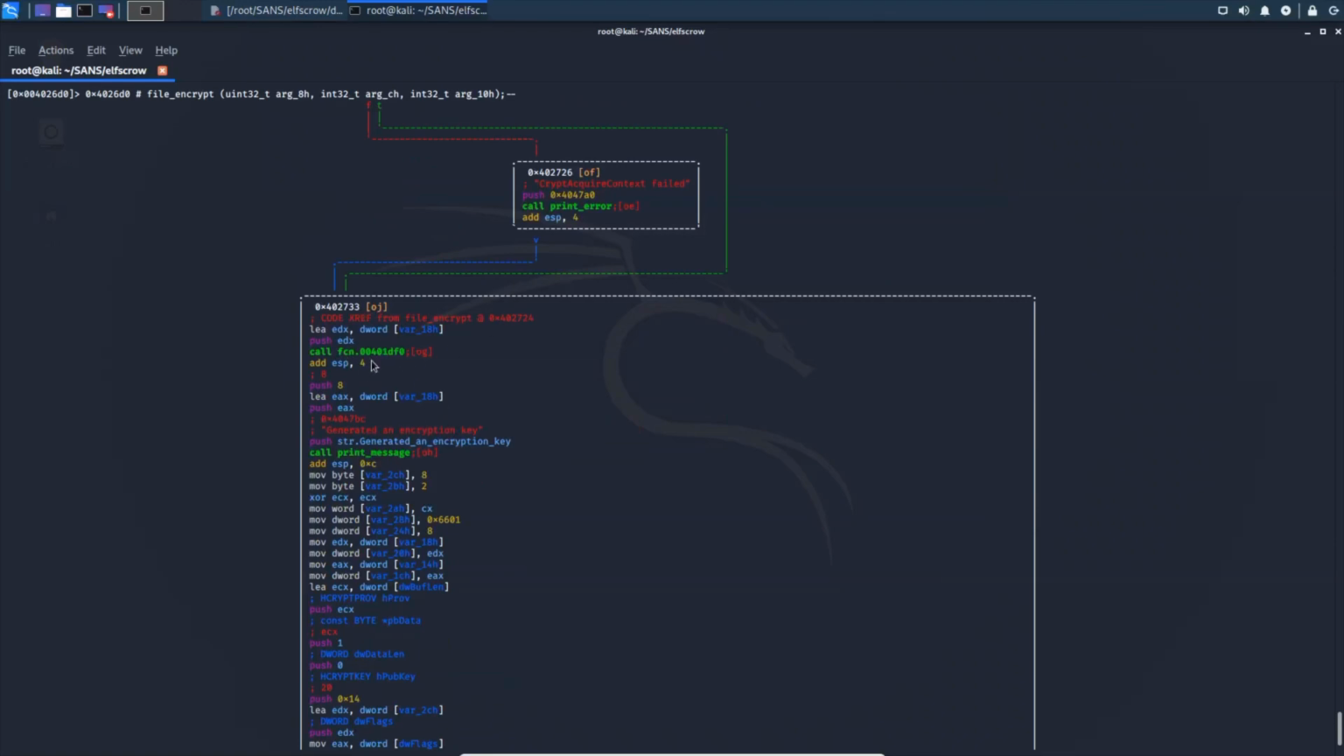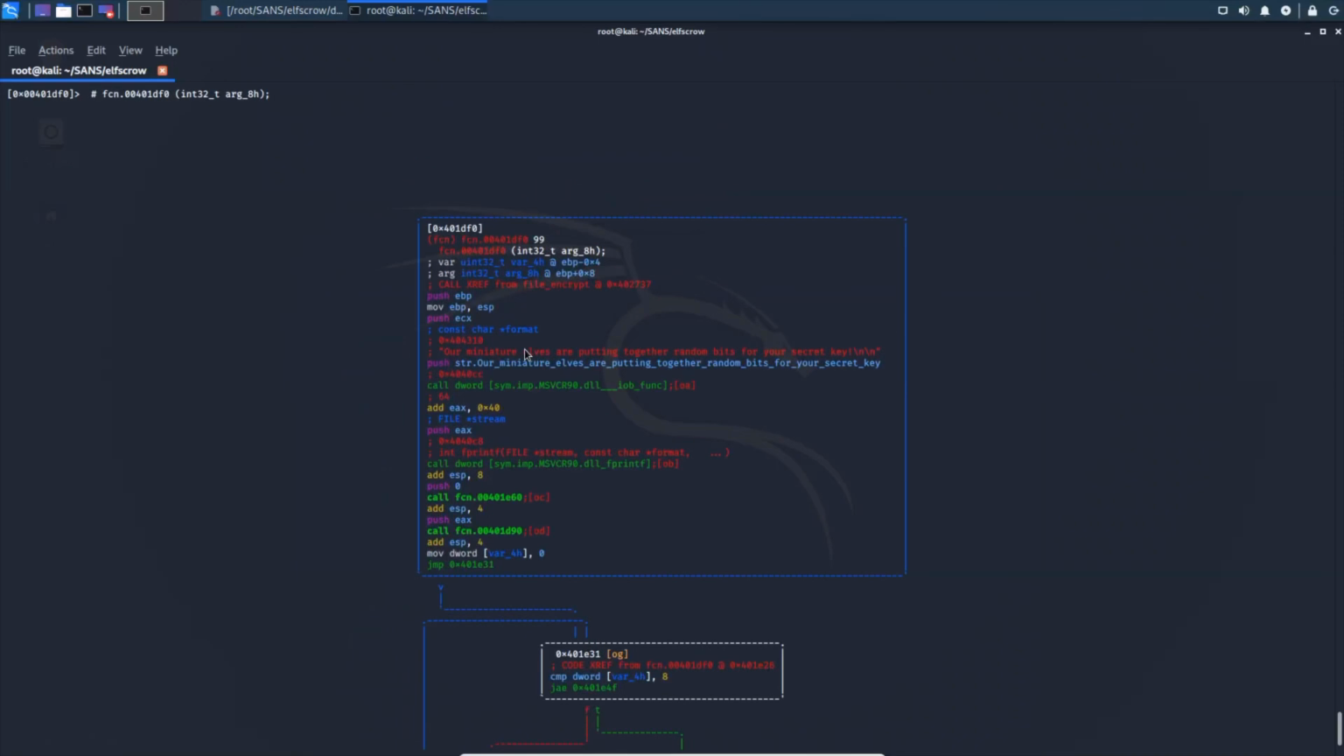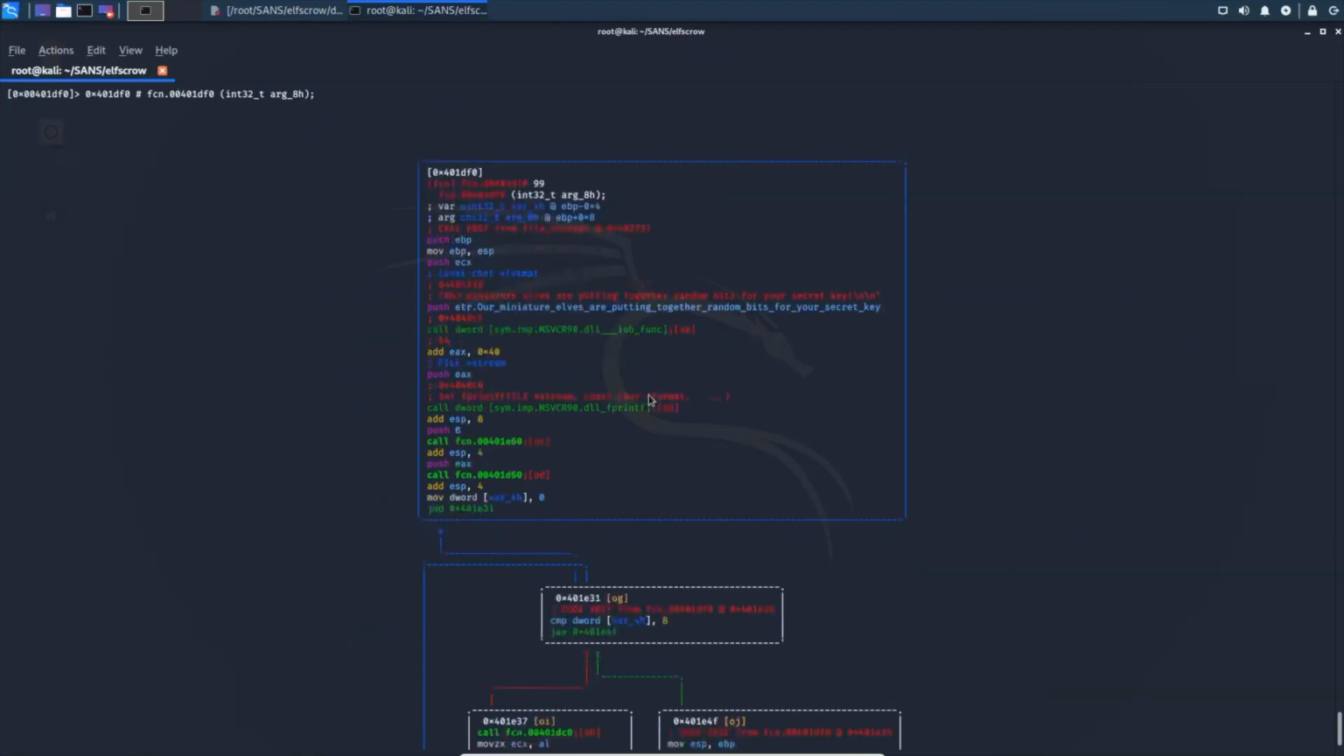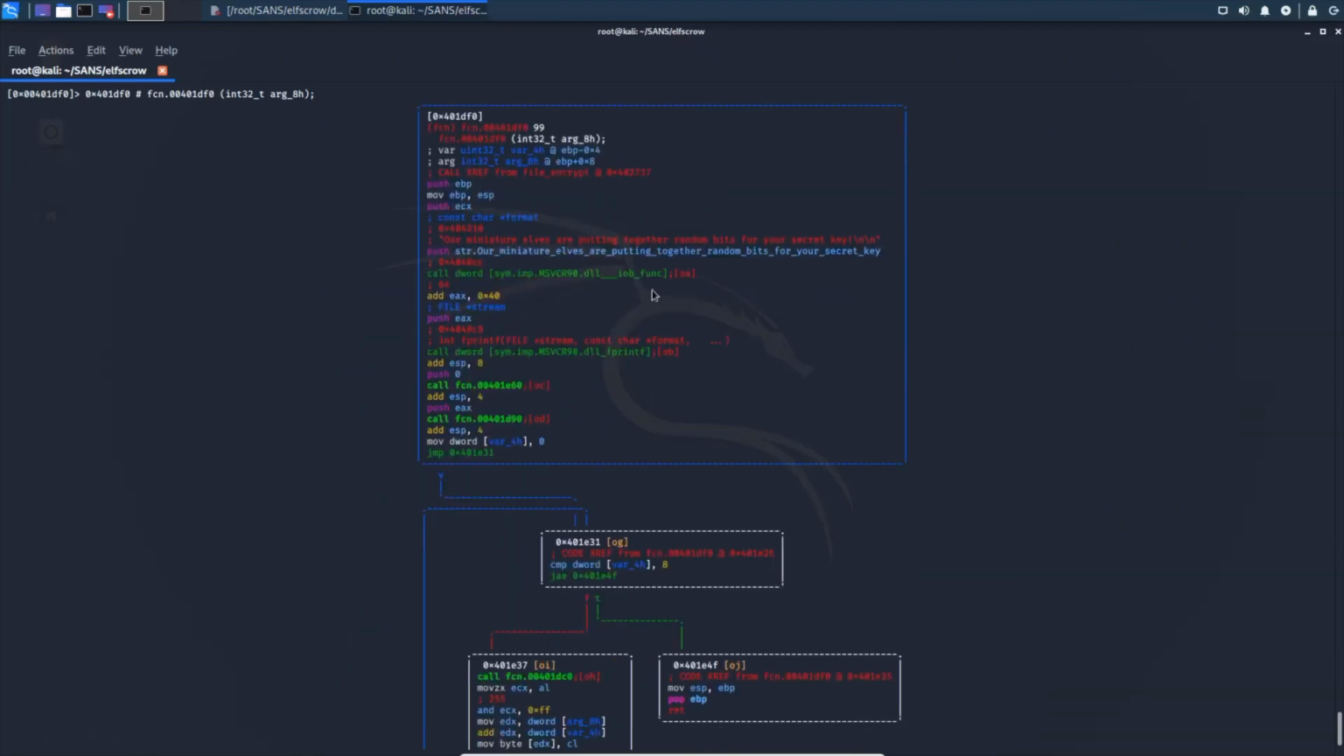And that's what we're after, right? We want to see whether we can regenerate the key due to some maybe cryptographic error or vulnerability or weakness, or whether we have to fetch the key from the server. So let's have a look at this call. So G and then fcn.00401df0. And let's have a look through this function, what this does. So, putting together random bits. Excellent. So this is generating random bits for the secret key.